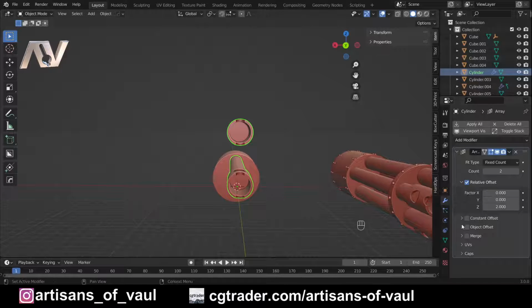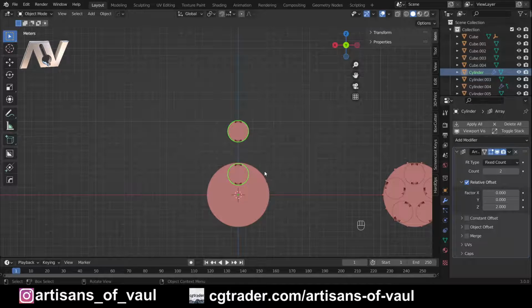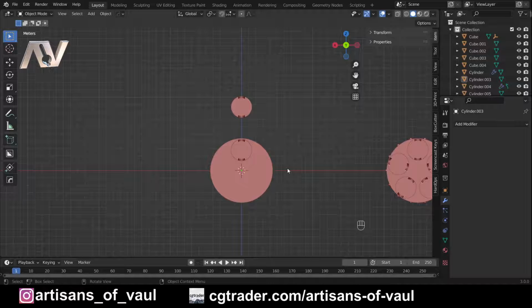We want to offset it around an object, and you can see that down here, object offset. But first of all, we need to make the object to offset it around, and essentially you just don't really want anything.